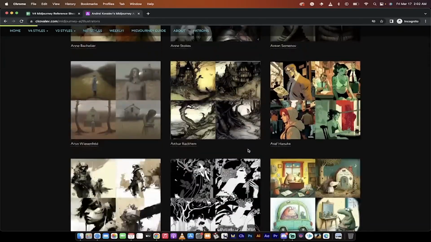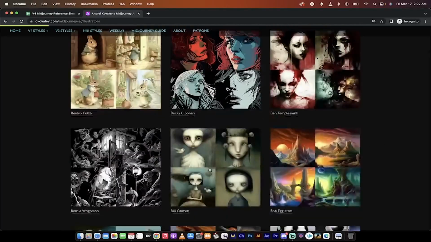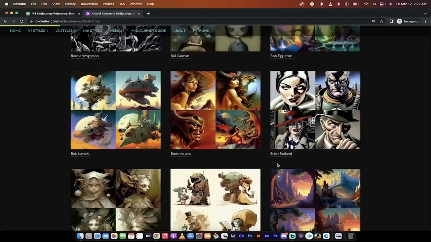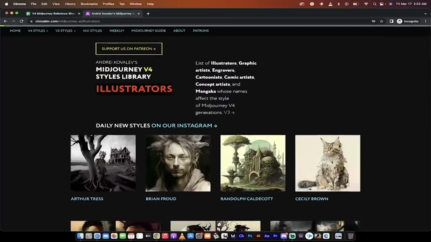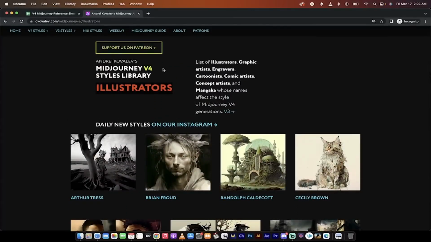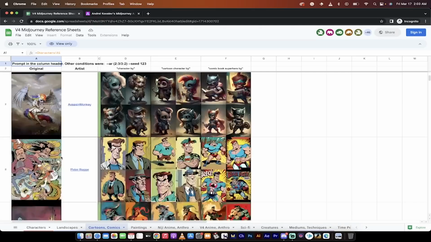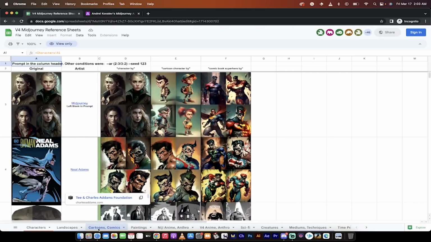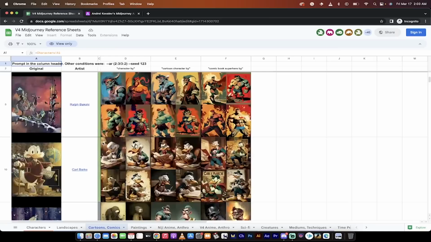I mean, all of these are great, but some of them are a little better for cartoons and avatars and things like that. Becky Cloonan is fantastic. She's an amazing artist. Brian Boland, etc., etc. You'll see all of these different options. We're going to select one or two just to work with them, but keep in mind there's over 100 on this page. And then if you go to this one here, this is the Midjourney reference sheet that I've got here. It's a spreadsheet, but it has a lot of different artists under cartoons and comics. So if I just scroll through this, you'll see all of these different artists.